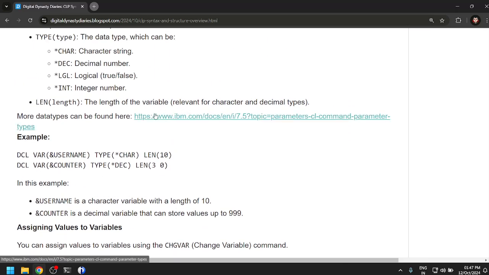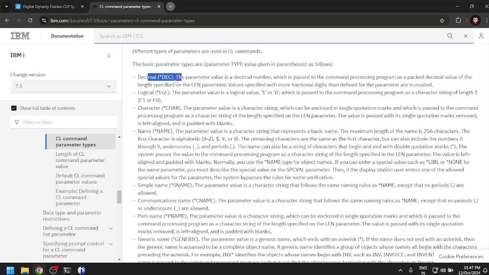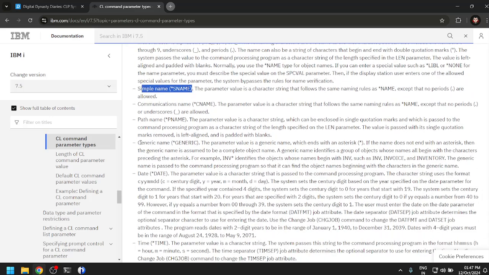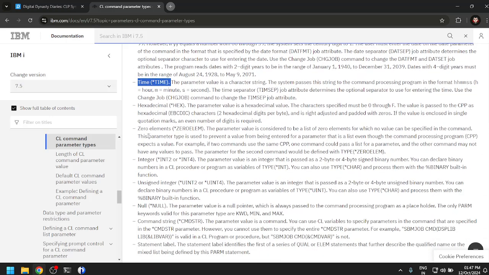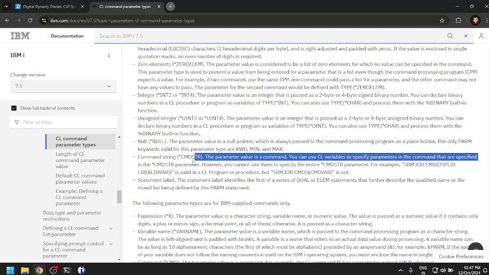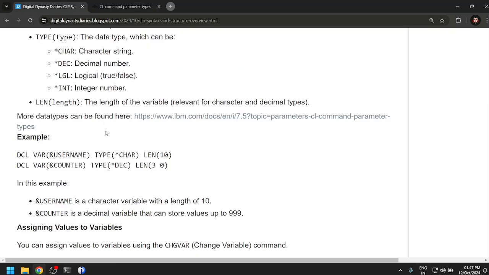So for variable declaration, there are more data types available. You can look at those in the IBM documentation. Decimal, logical, character, name, simple name, generic, path name, date, time, hex, integer, unsigned integer, null, command string, and so on. So you can refer to the IBM documentation for more details. We have already seen some examples of variable declaration.